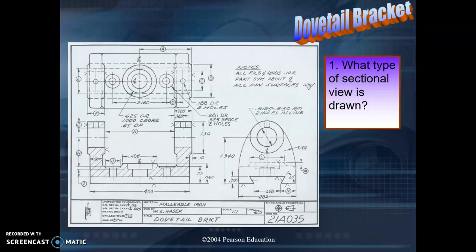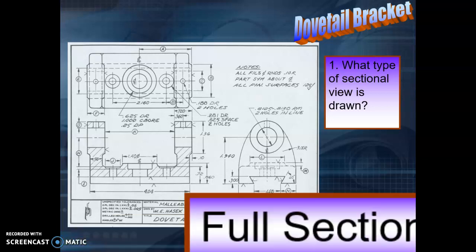So let's look at an example drawing here. What type of section view is drawn? So this is the section view. We can see these diagonal section lines on the top and the bottom, on the left and the right. So it is a full section.